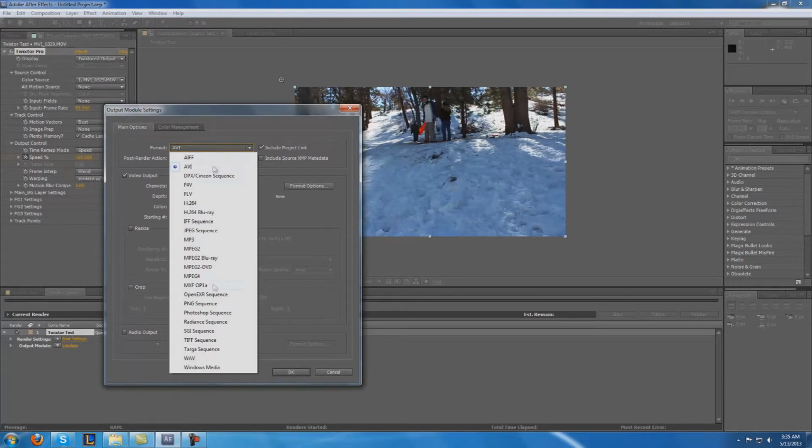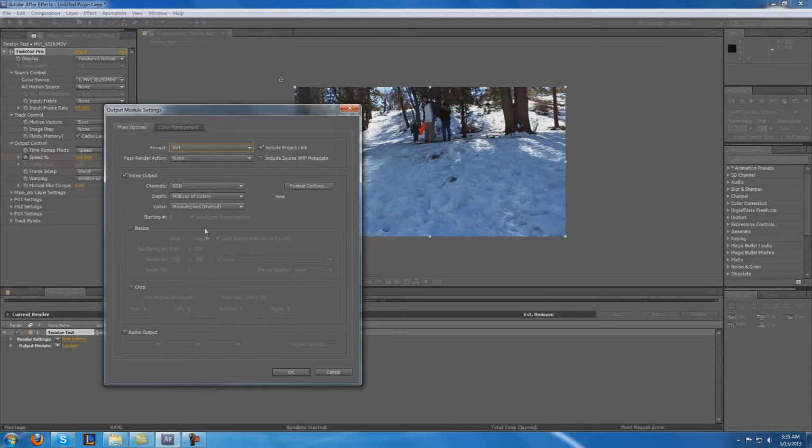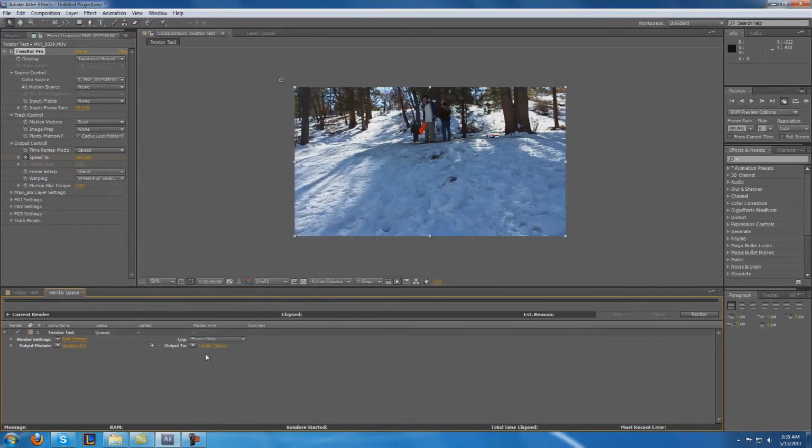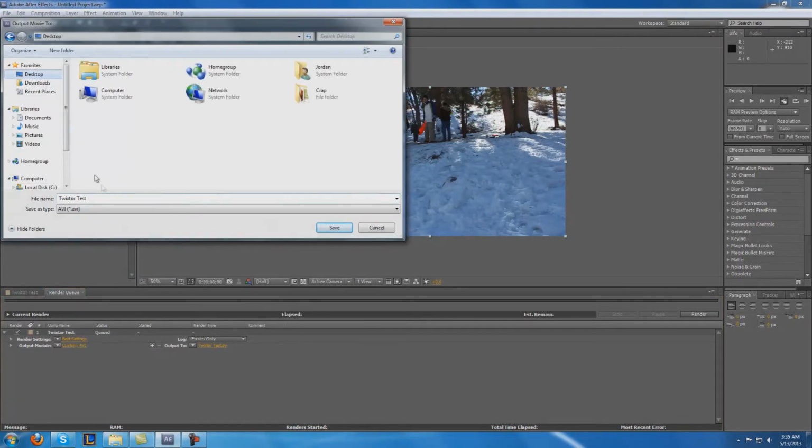if you have QuickTime downloaded on your computer, sorry guys, I'm sick. If you have QuickTime downloaded, go ahead and make that the format. Just choose QuickTime. I actually don't have it, so I'm going to go with AVI. And if you want audio output, go ahead and select that. All this stuff doesn't really matter. And then output to, I'm just going to go ahead and do desktop and for YouTube.